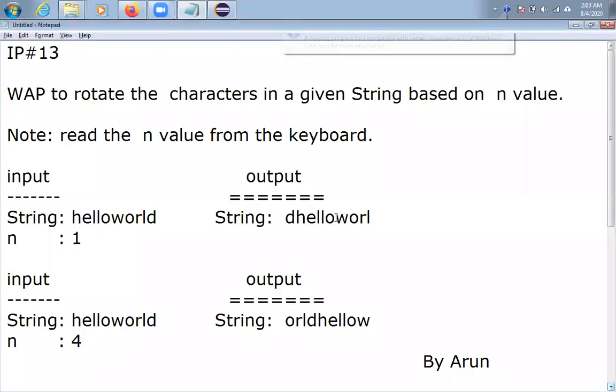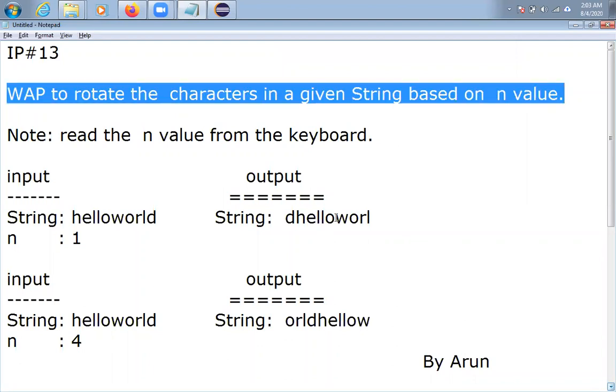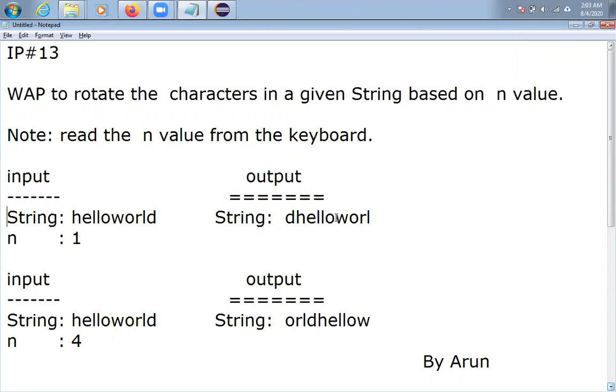My name is Arun. In this video, I am going to discuss how to rotate the characters in a given string based on the n value. So what is the meaning? The input string is hello world. The value of n is 1. That means I have to move the last one character to the first position.